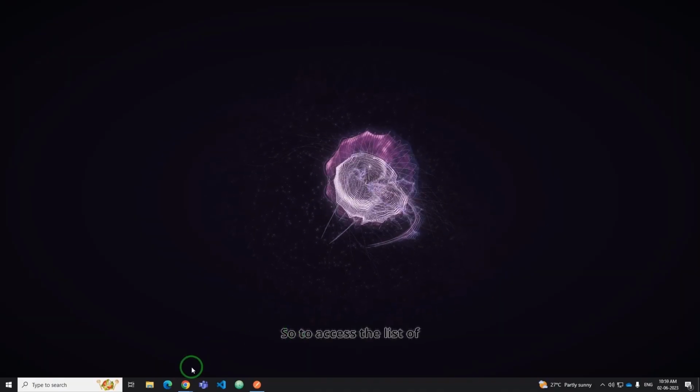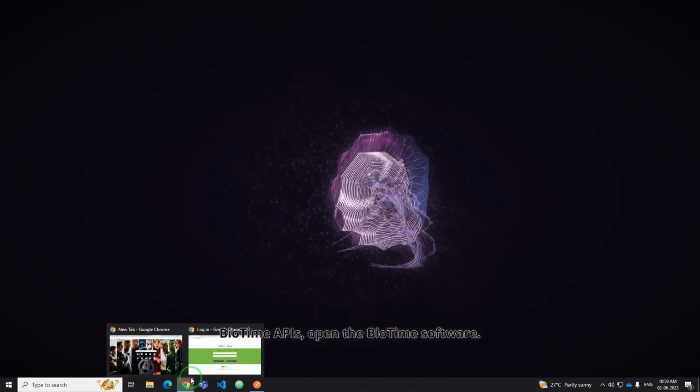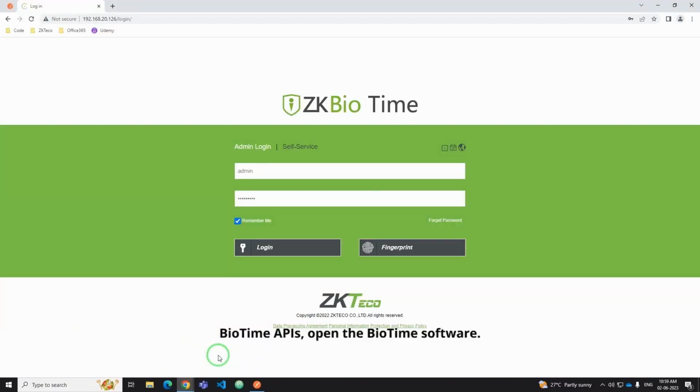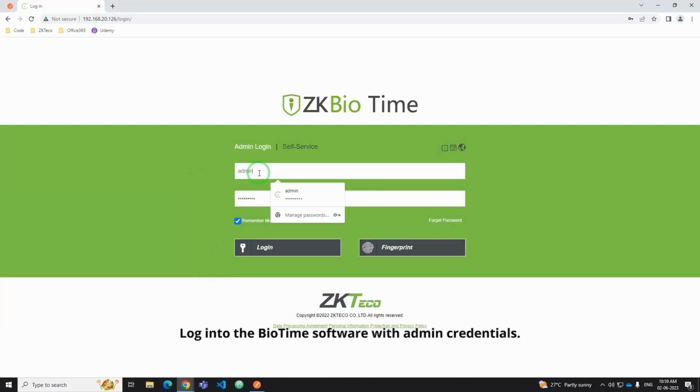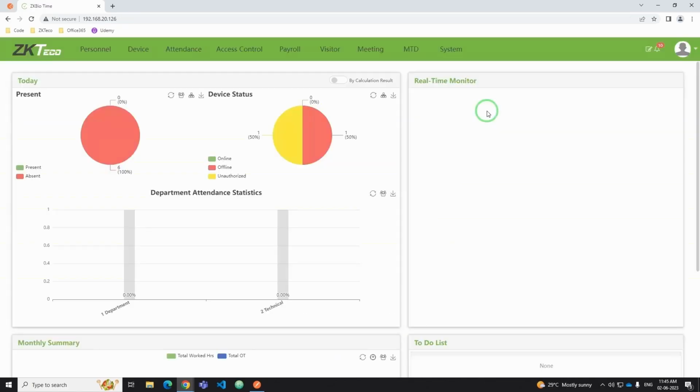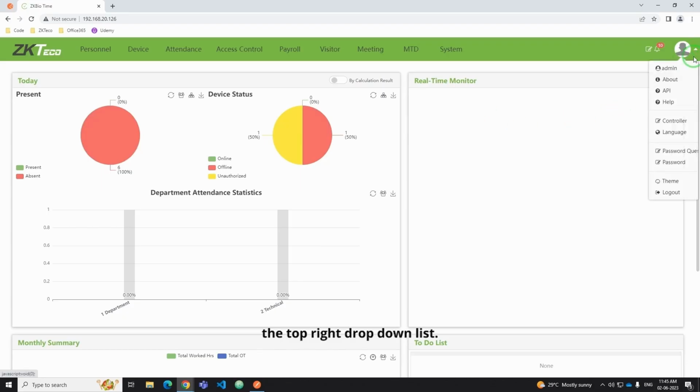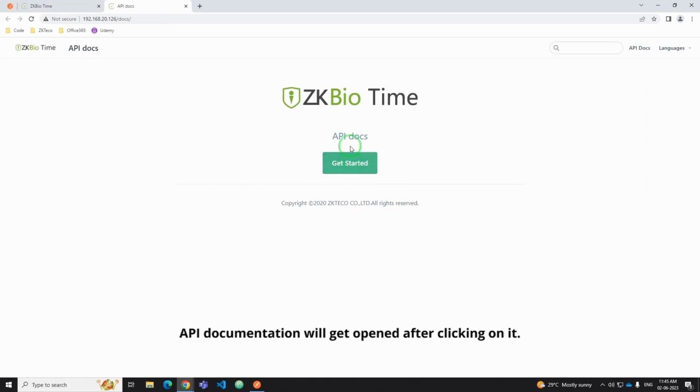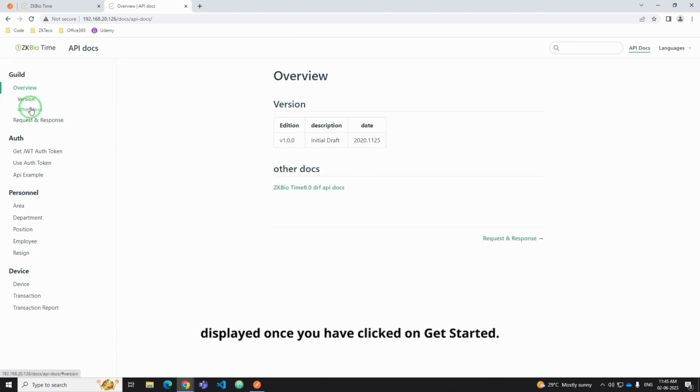To access the list of BioTime APIs, open the BioTime software and log in with admin credentials. Click on the API option in the top right drop-down list. API documentation will get opened after clicking on it. The list of available BioTime APIs will be displayed once you have clicked on Get Started.